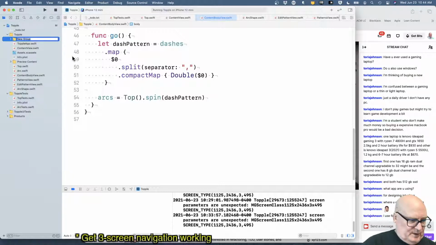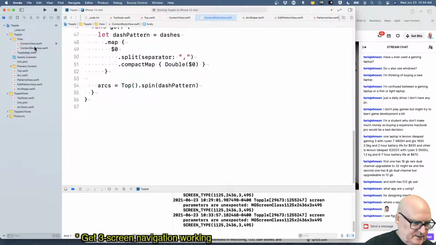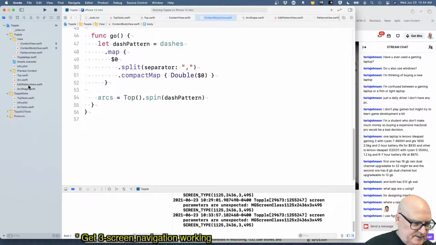what's what here department. Let's call this the view side. Let's put content view in there. Content body view. Patterns view and arc shape and edit pattern view. I don't know. That's not alphabetical. It's kind of the order they show up as you go top to bottom.